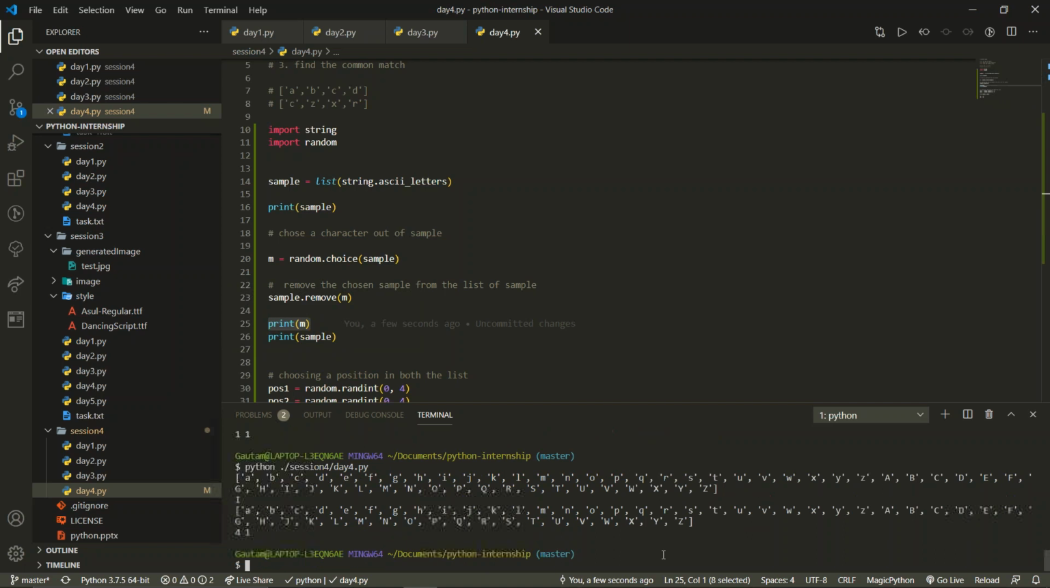Okay, so let us execute this code. You will find, okay, so this was the sample before we chose an element right over here, and then we chose an element right over here, that is capital I, and now you can see I over here, but you cannot see I over here. So that means we have successfully removed our sample. So our first step is done.